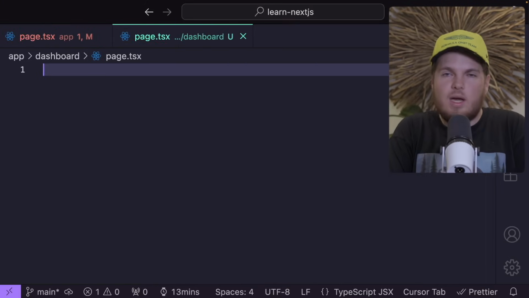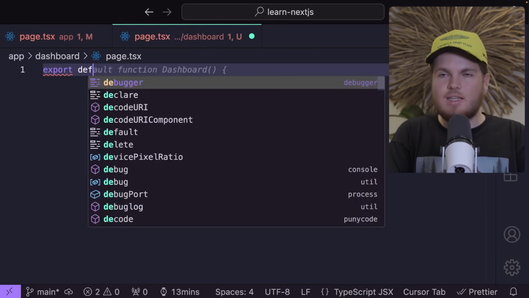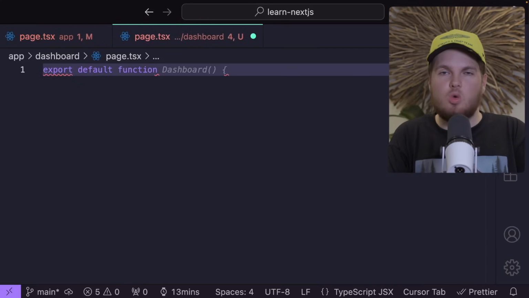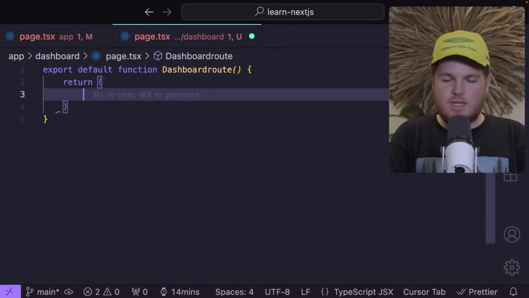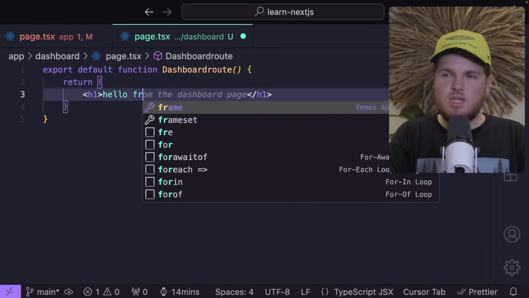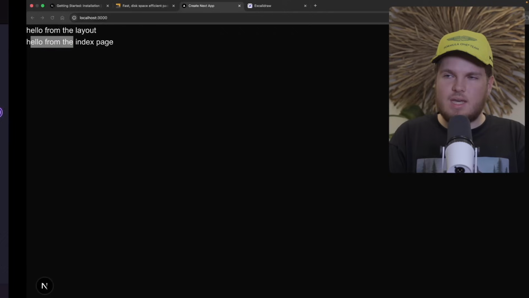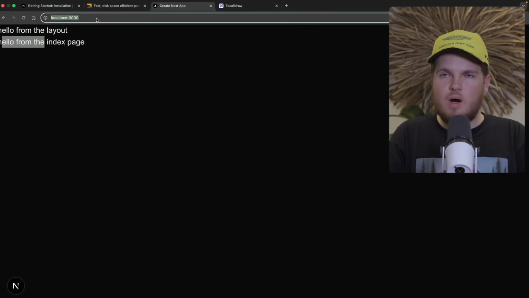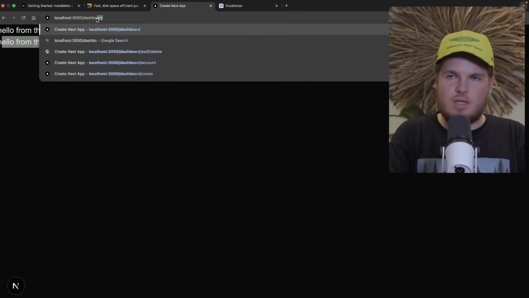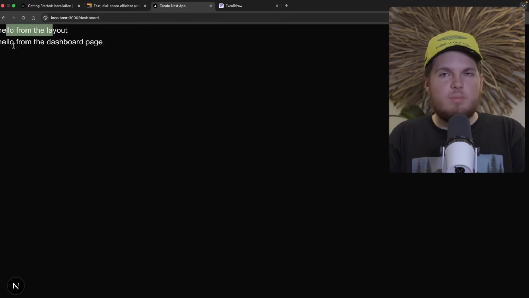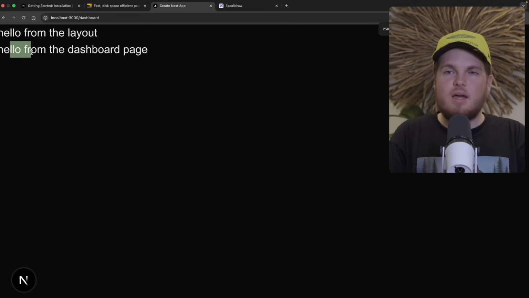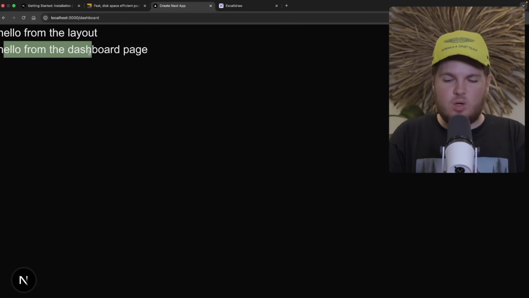And inside of here, we can now render something. So this is an export default function. So whenever you create a route, you want to always do an export default function. This is our dashboard route. We can invoke it and open it. Let's create a return statement. And I want to say hello from the dashboard page. So if I now save this and go back, we can go to the URL and I can say slash dashboard. If I click on enter, so you still see hello from the layout, but our children have now updated. They now say hello from the dashboard page.